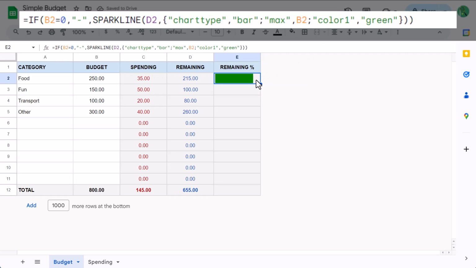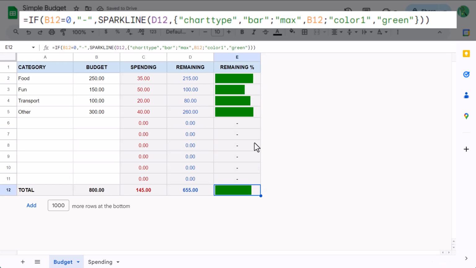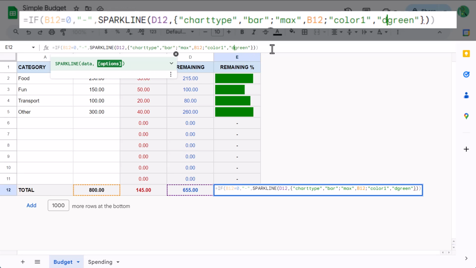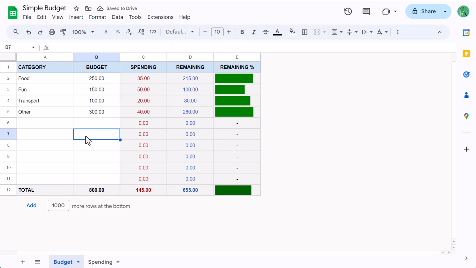This formula checks to see if the budget amount is 0, and if so, it returns a dash. If not, the sparkline function creates a green bar representing the remaining amount left for that specific budget category. And of course, go ahead and use the fill handle to copy the formula down to cell E12. Finally, select cell E12 and change green to darkgreen, all one word, and press enter. Just like that, you are done with the template.